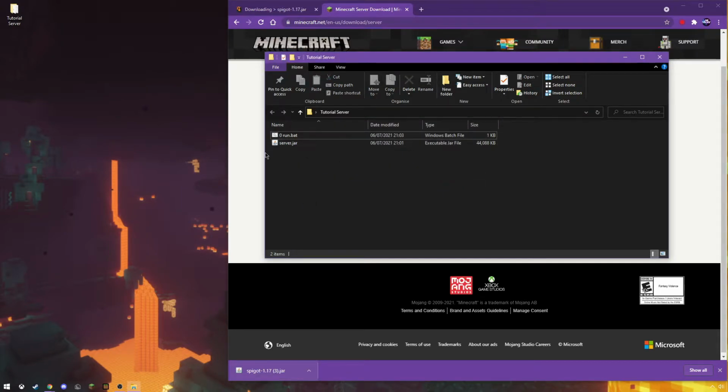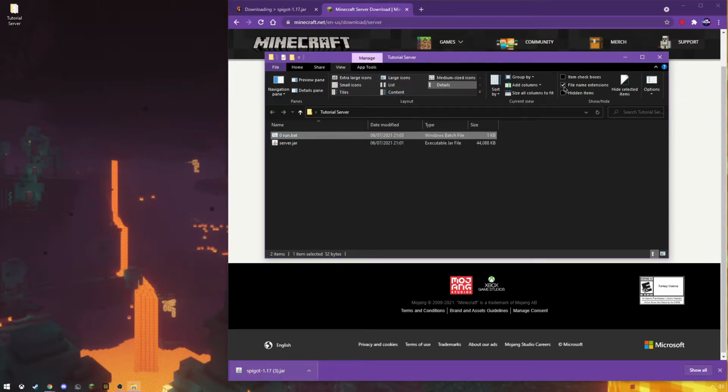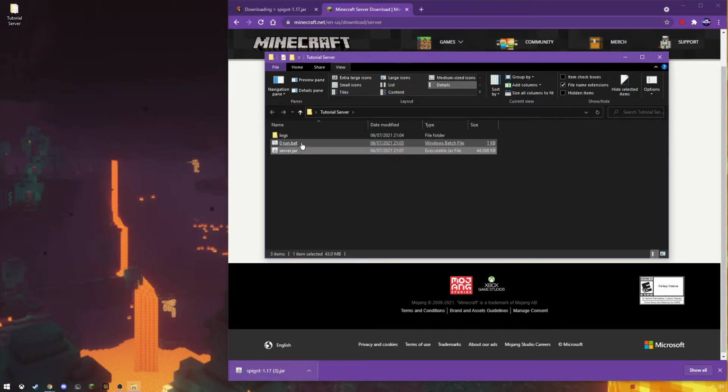If at the end of the name it doesn't say .jar or .bat, you're going to need to go up here into view and make sure file name extensions is turned on. Next thing we're going to do is just click the server jar and wait for it to run, and it should start making some files.